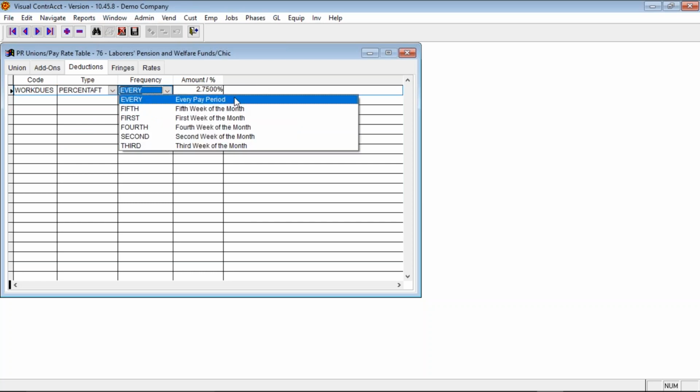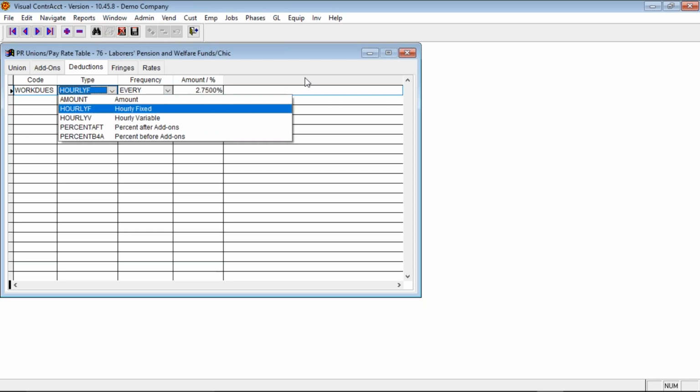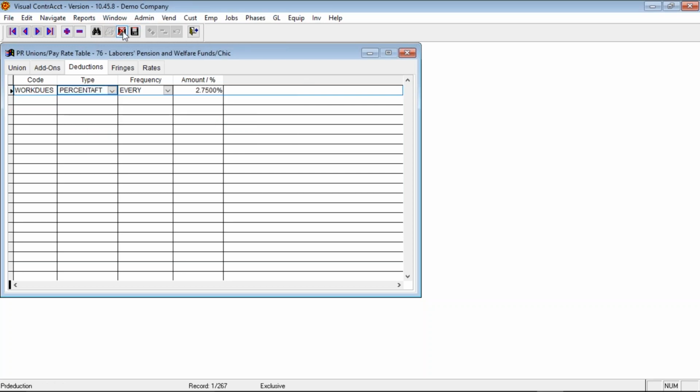Your frequency would be, is it doing it every pay period, or which pay period would you like it to do it? And then the amount is either going to be percent if you have this set to percent, or hourly if you have it set to hourly. Fringes are the fringes that you are going to pay in to the union for these employees and the rates. Again, you set the type and the frequency, and you set the amount based on what the union sends you on a yearly basis. You have to come in here and update these when the union updates their benefits.